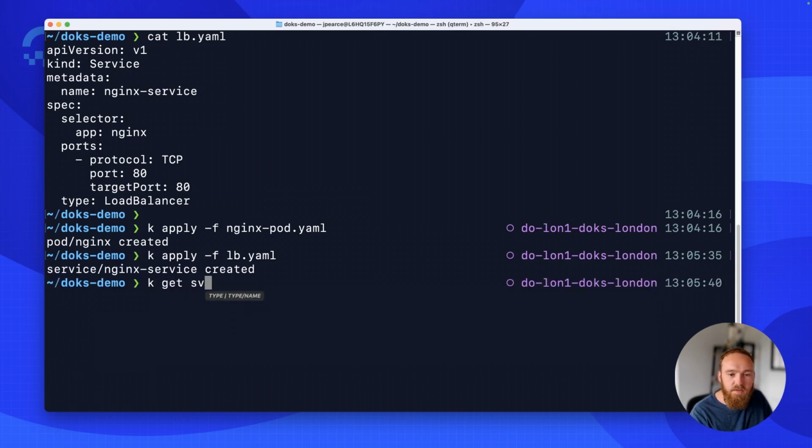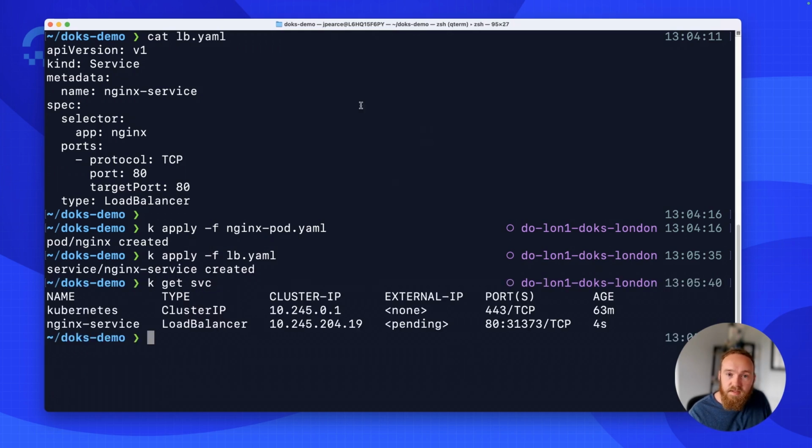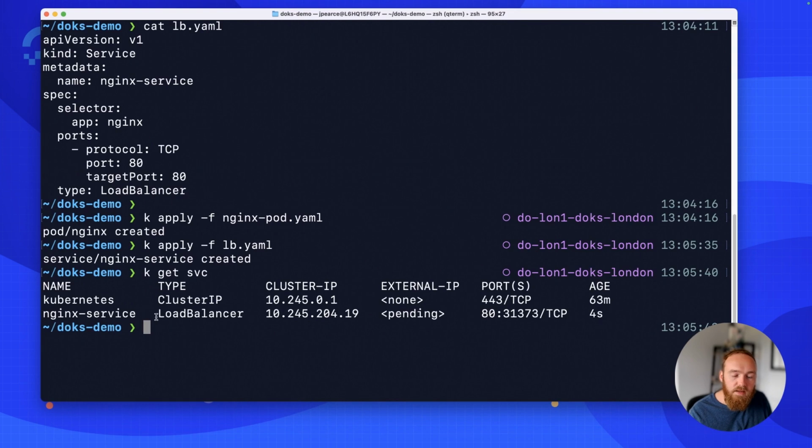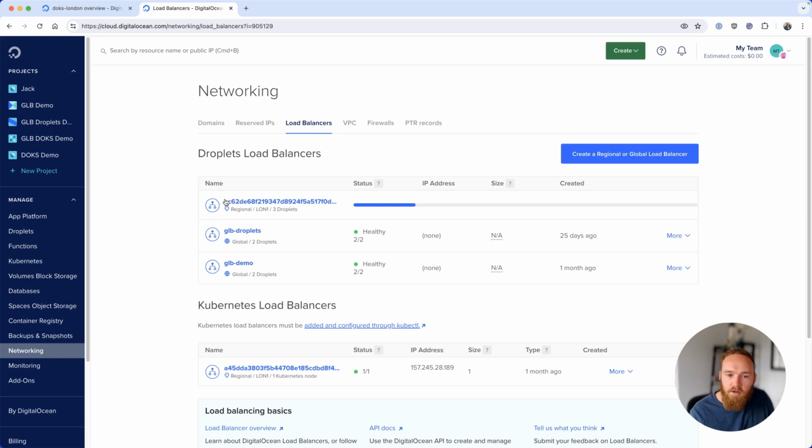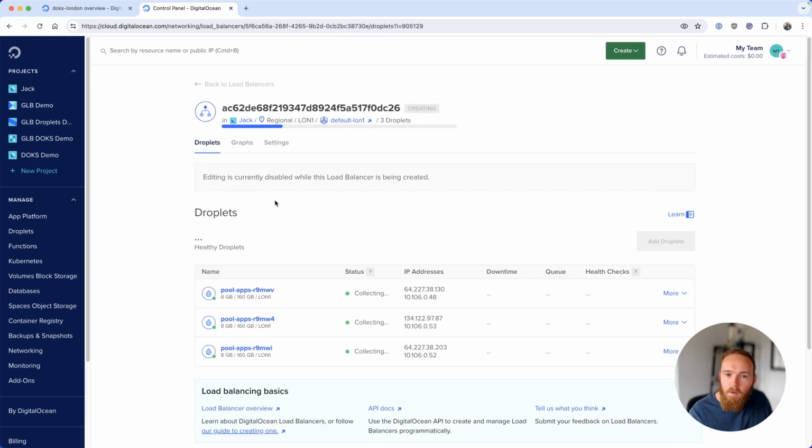Then if I do a get for my services, I'll see here that the load balancer has been created. The external IP is pending. That's because we just need to wait a little bit for the DigitalOcean infrastructure to create that load balancer. If we come into our control panel, we'll see that this new load balancer is now being created in the back end.